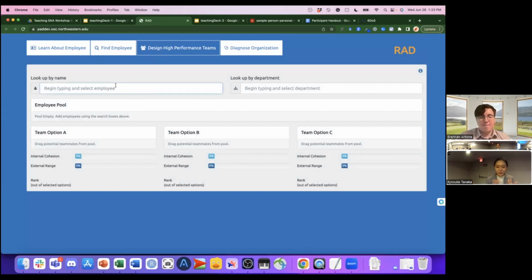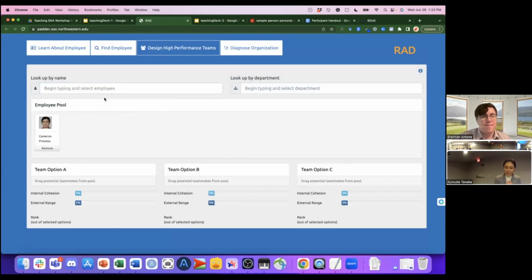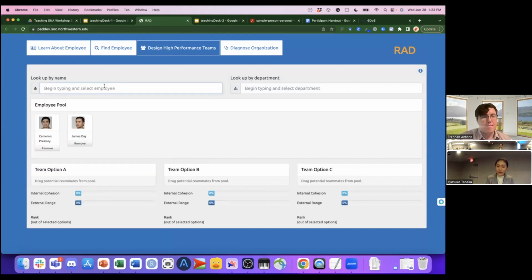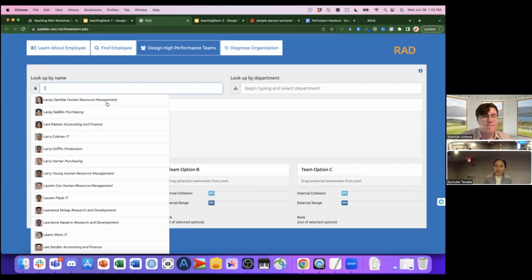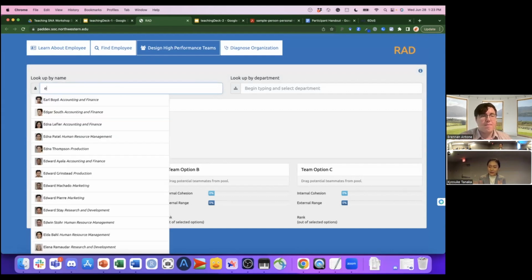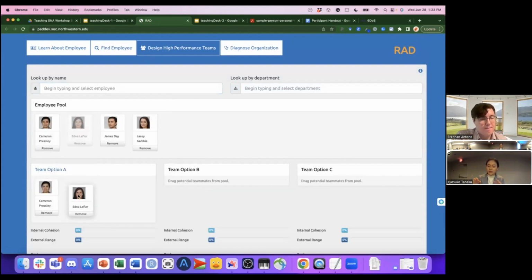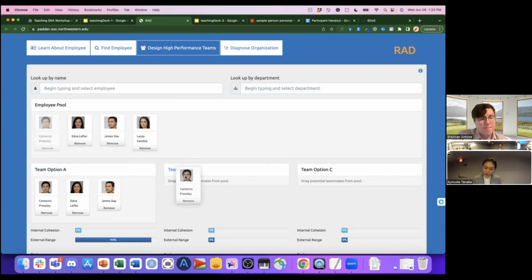This is a very cool feature. We can choose different people to put them in the employee pool, and then we can drag those people to different teams. And we can have different team options to see hypothetically, if we put those people in a single team, what the internal cohesion and external range of those teams would be.